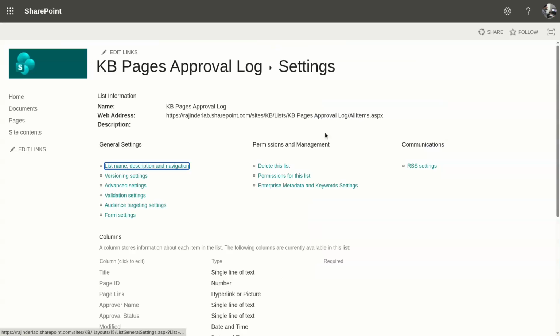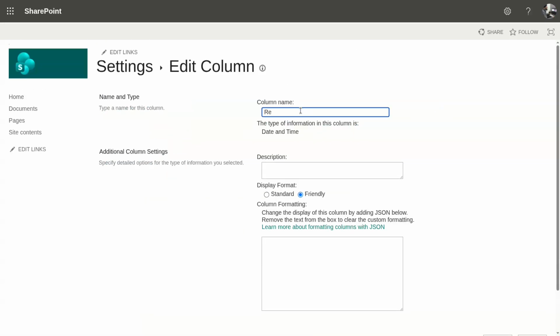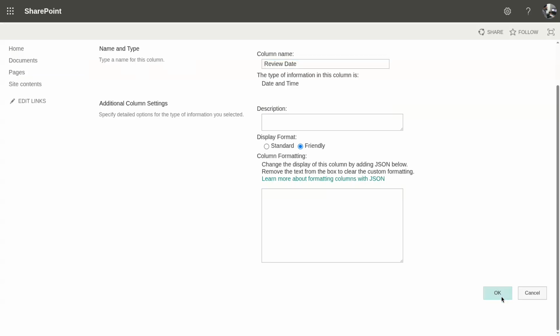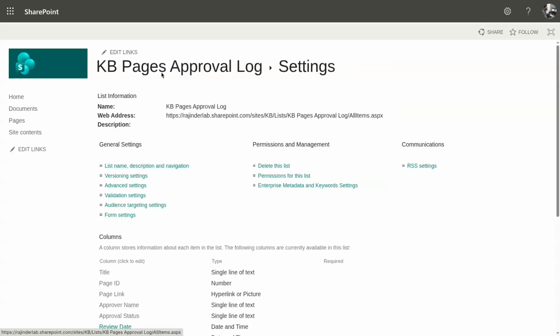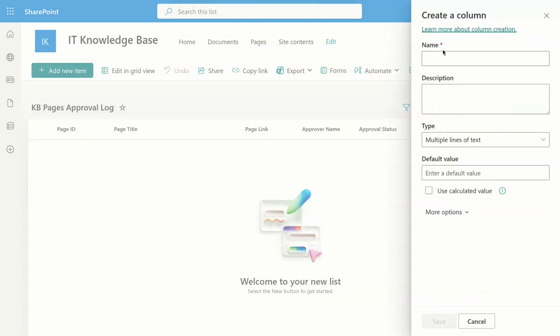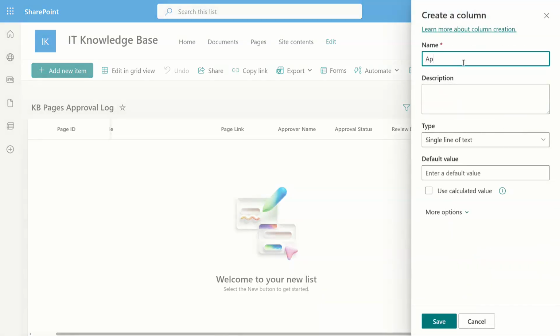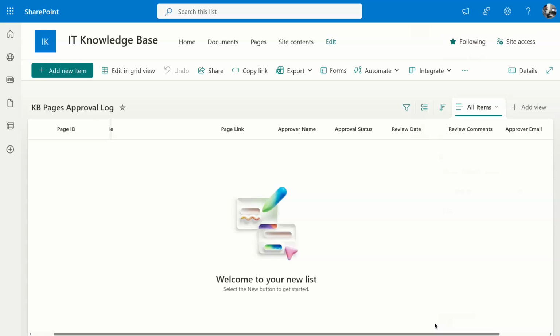Then I renamed the default created column to review date, so it reflects when the review actually took place, which is the date the list item gets created. I added a review comments column to store any notes or feedback from the approver. And finally, I added an approver email column to capture the email address of the page approver.